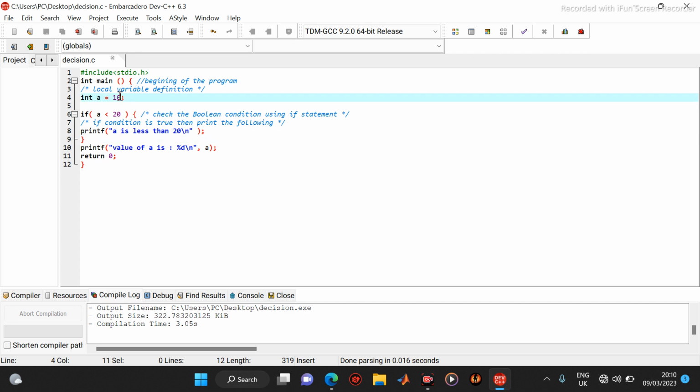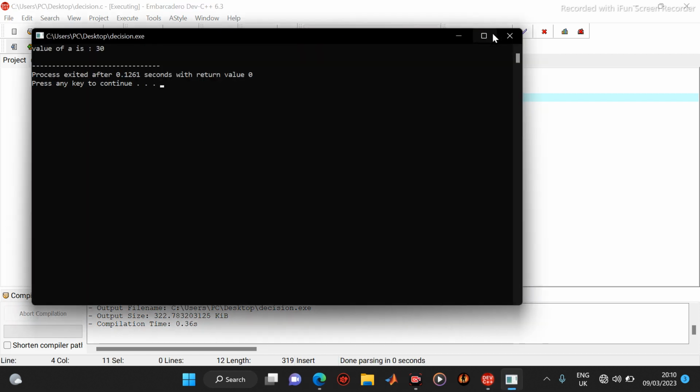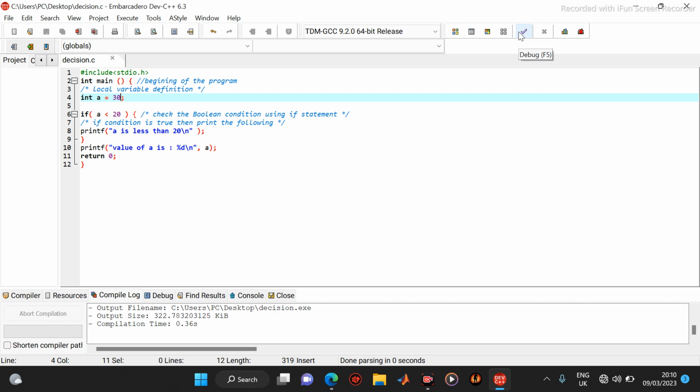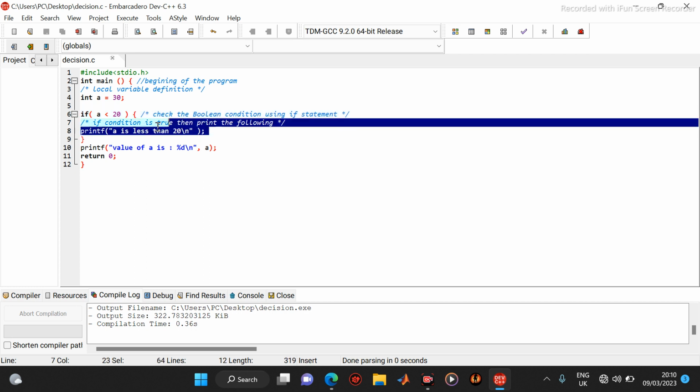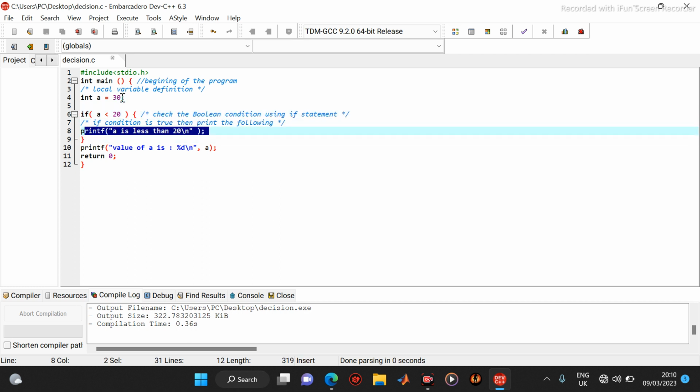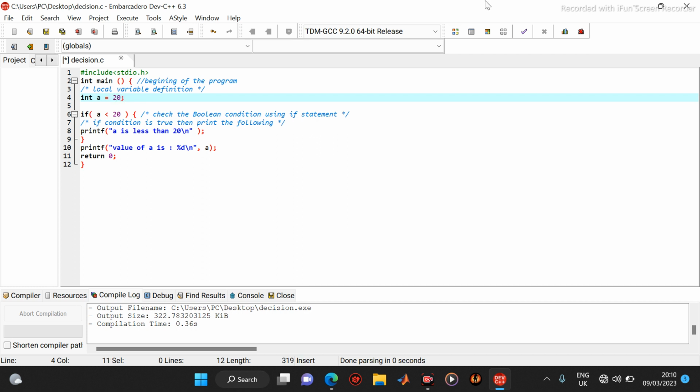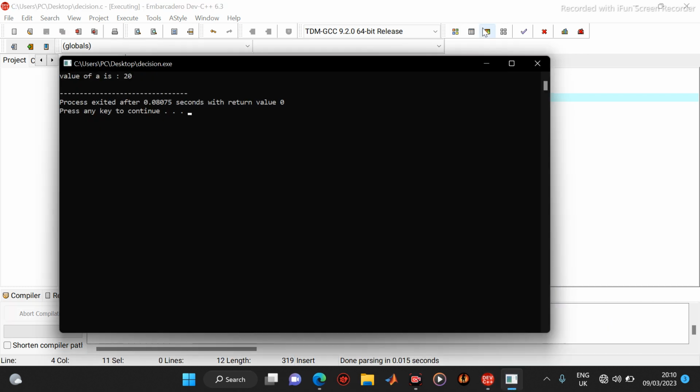Otherwise, if we say a is equal to 30, as an example, the value of a is 30. Since 30 cannot be less than 20, the condition becomes false. So whatever is in between the curly braces won't be printed, but what will be printed as an output is anything outside the curly brackets of the conditional code. So the conditional code is this one. Even if you say a is equal to 20, 20 is not less than 20, 20 is less than or equal to 20. So the value of a is 20. The conditional code won't be printed.